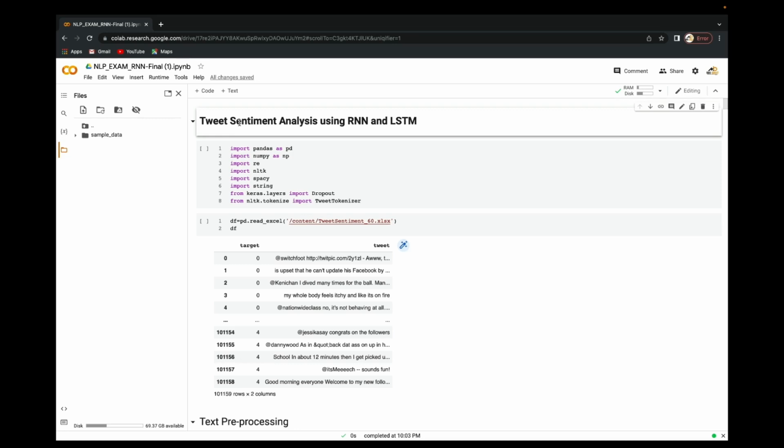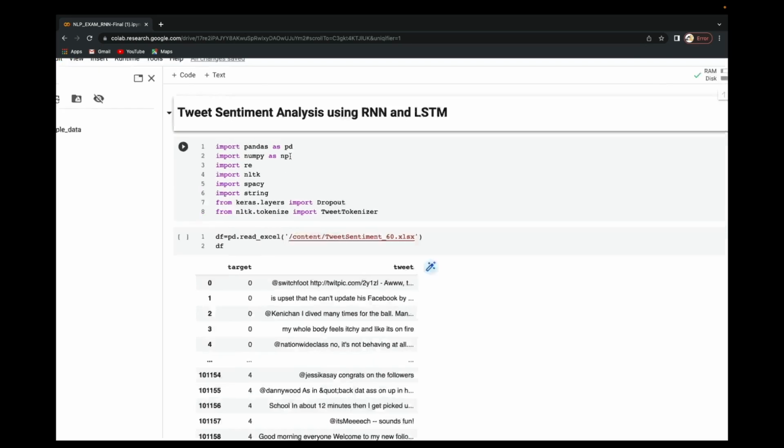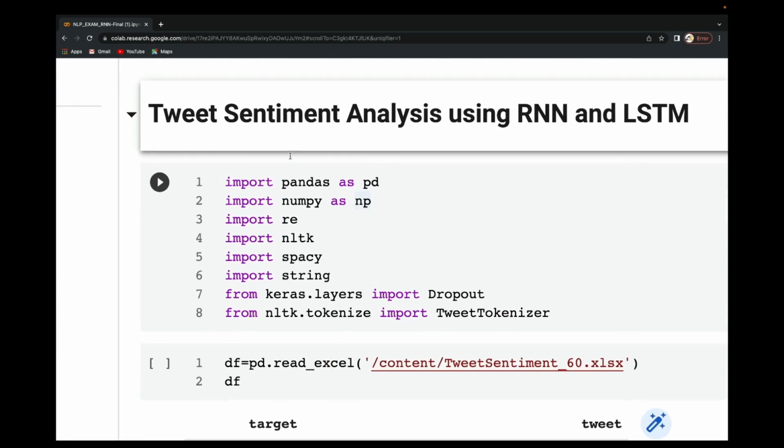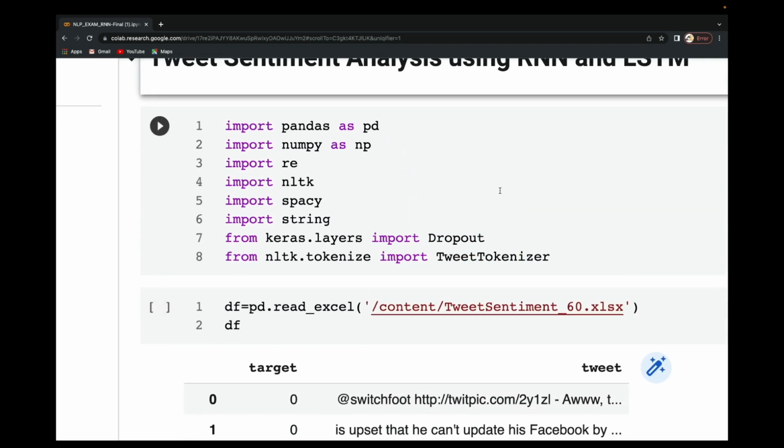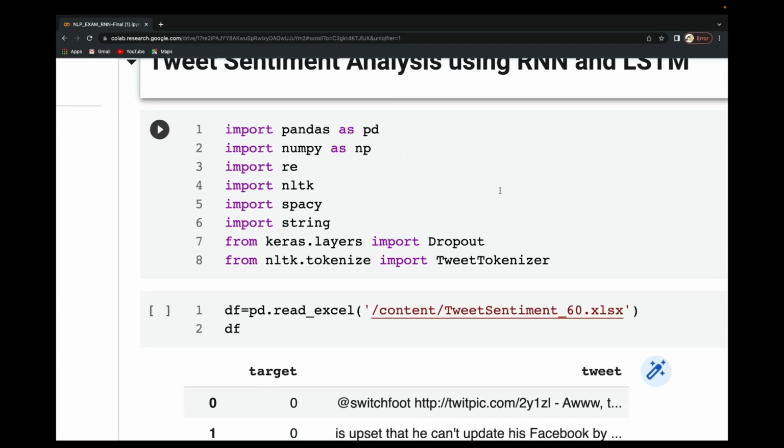So let's actually get started straight away. As I said, we're going to do tweet sentiment analysis using RNN and then LSTM. I'll walk you through the code so that you can just run it at your end, because if I run it right now, it's really going to take a long time for us to finish this video. I want to make the video as short as possible so that you can rewatch it over and over again anytime that you want. But in your own time, you can just run it.